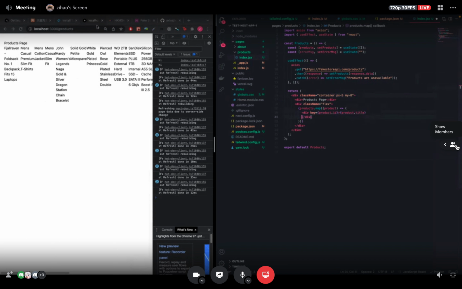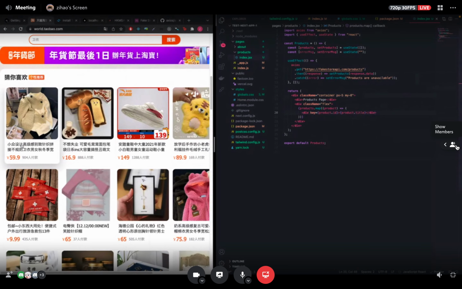What else do we need? We need the image, right? So the image is just img, source is just product.image, and then for alt, just put the product title. Remember to always include alt, because alt helps with search engine optimization, so the Google search engine can actually read your image and know what it is. We want Google to know what it is, right?